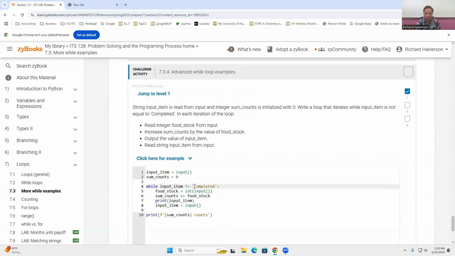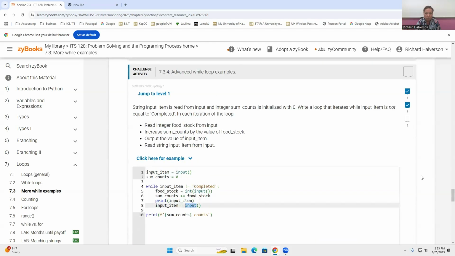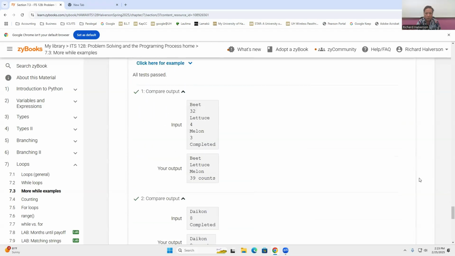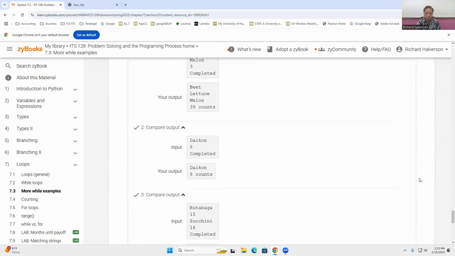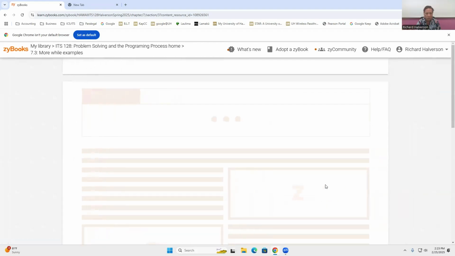And while input item is not equal to completed, read in a food stock, add it to sum counts, print out that item that it just read in that was not equal to completed, and then read in a new one. Let's see what this does. It looks pretty good. All right, so let's go on counting.